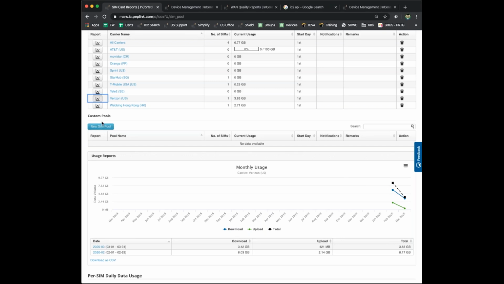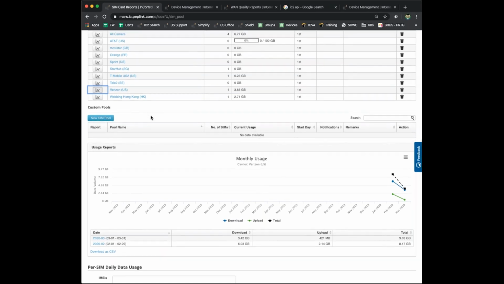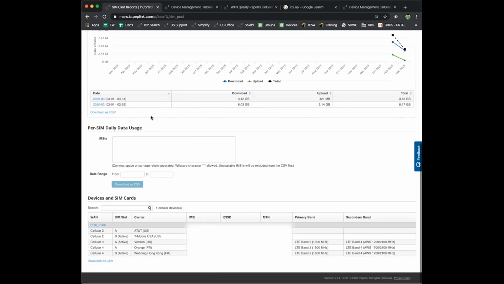The SIM pool feature here in the middle, the custom pools, we'll talk about that at the group level. I think that's more useful at that level. So we'll skip that one for now and come back to that in a minute.